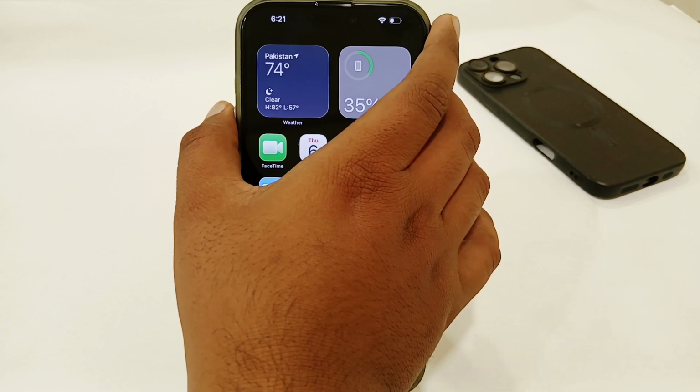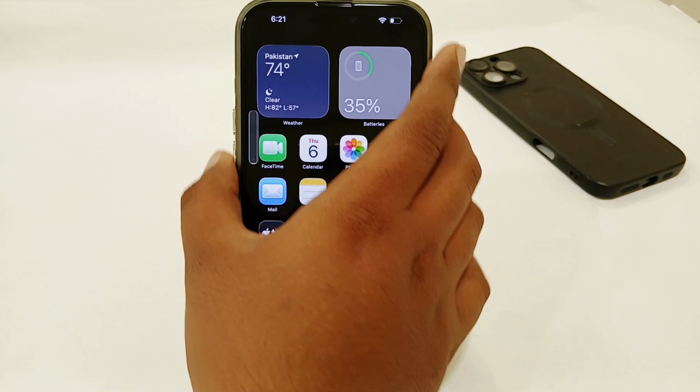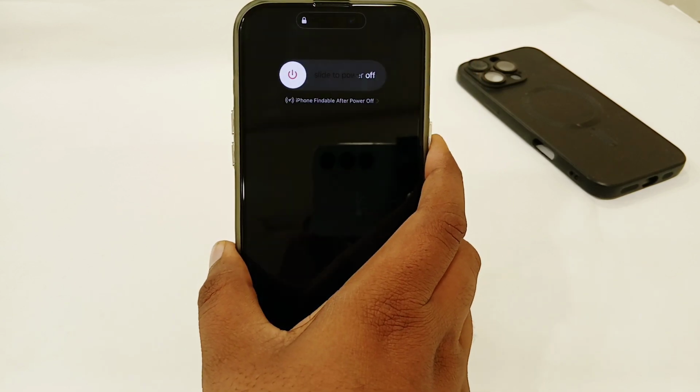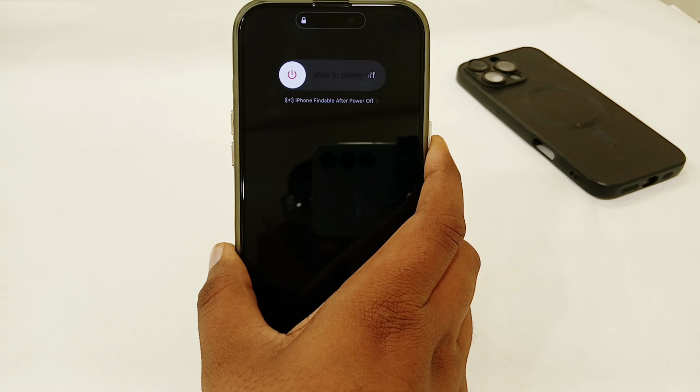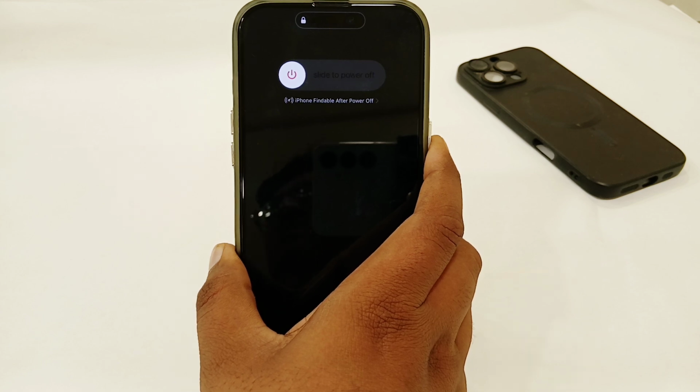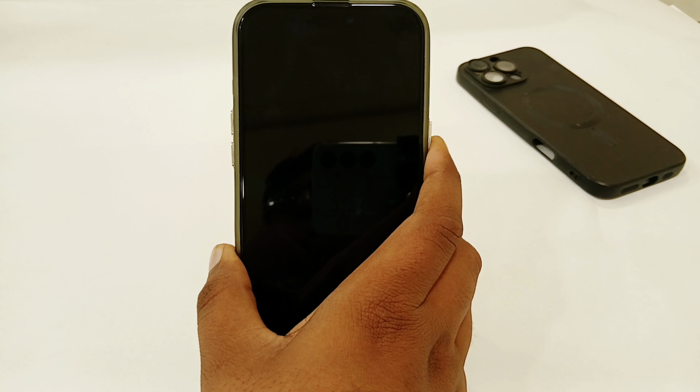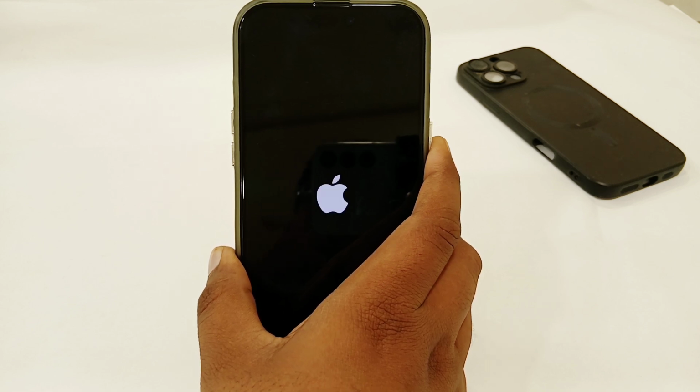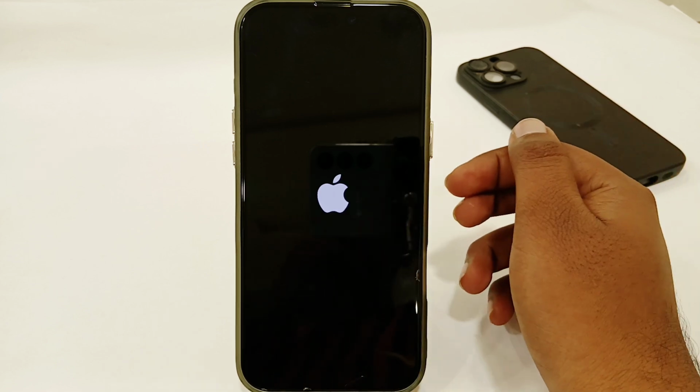So let's try this. You have to quickly press volume up, then volume down, then press and hold the power button and wait for your phone until its screen goes fully black. And here, once you get the black screen, you just have to wait for the Apple logo. And once you get the Apple logo, you have to release the button and wait for your phone until it restarts.